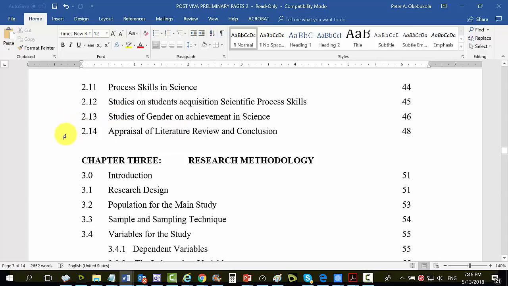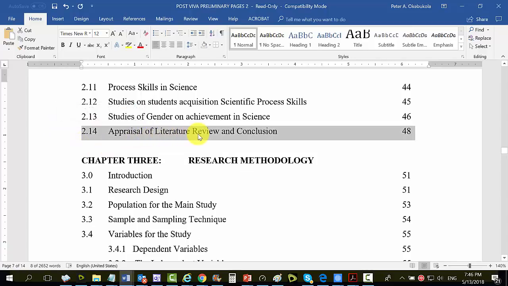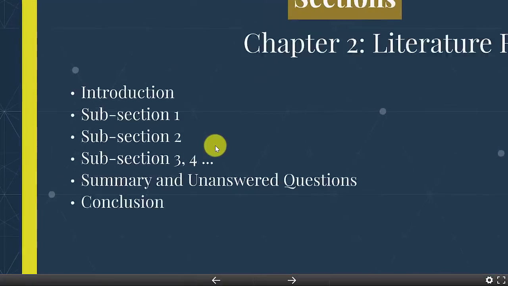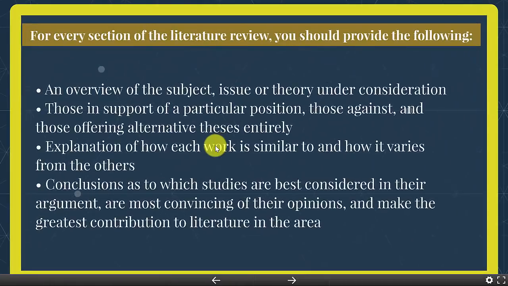You have appraisal of literature review and conclusion. So these are different models. So as I said earlier, the sections are different. What will be common is to have an introduction and you have a conclusion. But this one is very important: the summary and the unanswered questions. So let's go on.